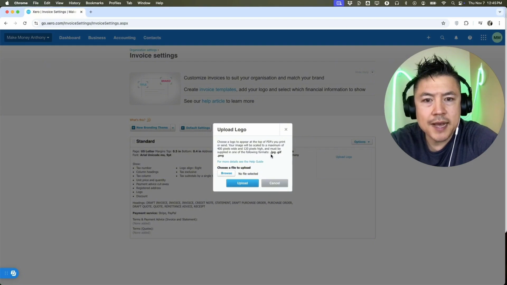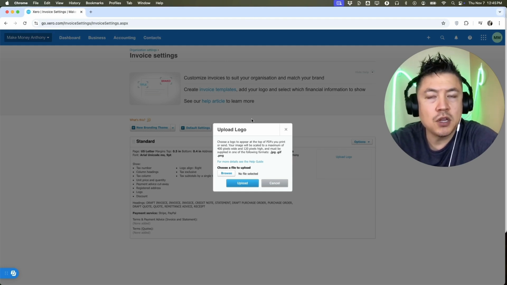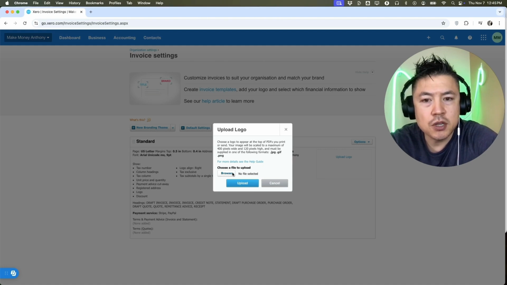Okay, now they do let you know it has to be JPEG, GIF, or PNG. Also, it can't be more than 400 pixels wide or 120 pixels high. So a lot of times when you're working with your logo, you're going to have to shrink it down. If you need help shrinking down your logo, go back and watch my other video that describes that in detail. So what you're going to do is go ahead and choose your logo here. All right, once you've chosen the file, go ahead and click on upload.